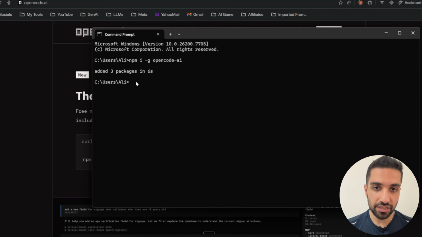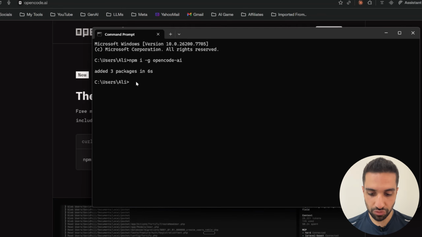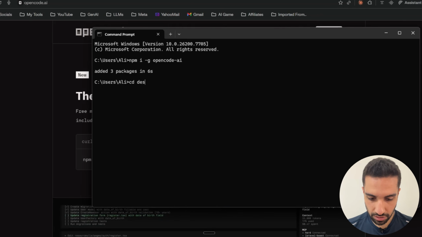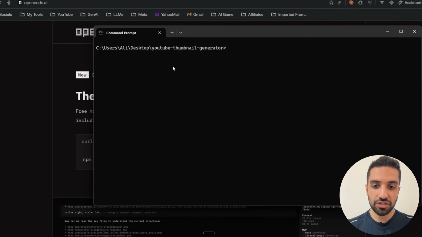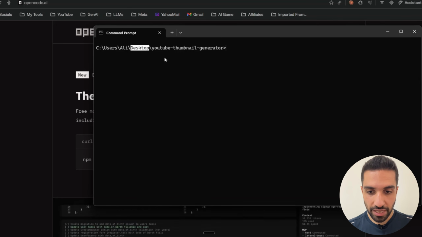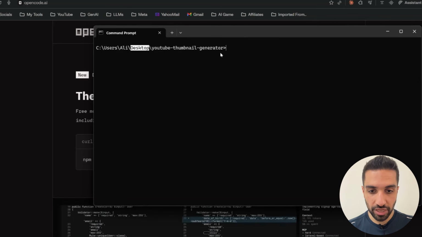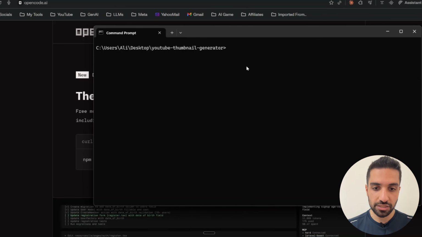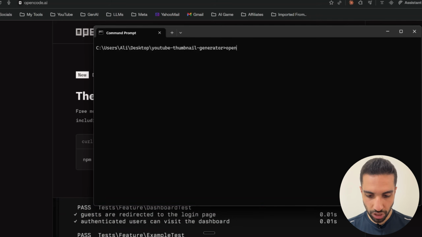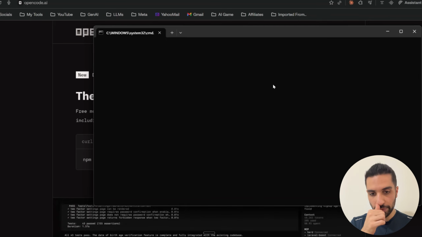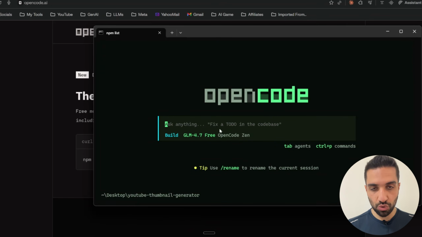But before that, let's create a project so we can only operate in that project. So right now I'm gonna cd desktop to go to my desktop. Right now I'm on desktop. All right, now I created a folder on my desktop and I named it YouTube thumbnail generator, and right now I'm inside this project. And now we need to bring OpenCode here, so we need to type OpenCode, and now OpenCode will be open on our project. So whatever we build, it will be specifically on this project.